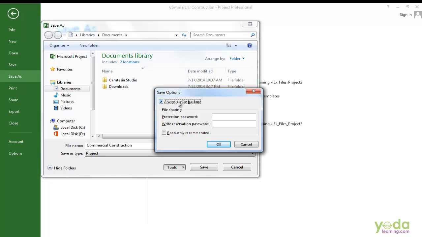Fill in a protection password here if you want to require a password in order to just open the file. The write reservation password is the password you would enter to edit the file. Then there's the Read-only recommended checkbox. If you turn that on, every time you open the file, Project will ask you if you want to open it as read-only or so you can edit it. When you are done with the save options, just click on OK.